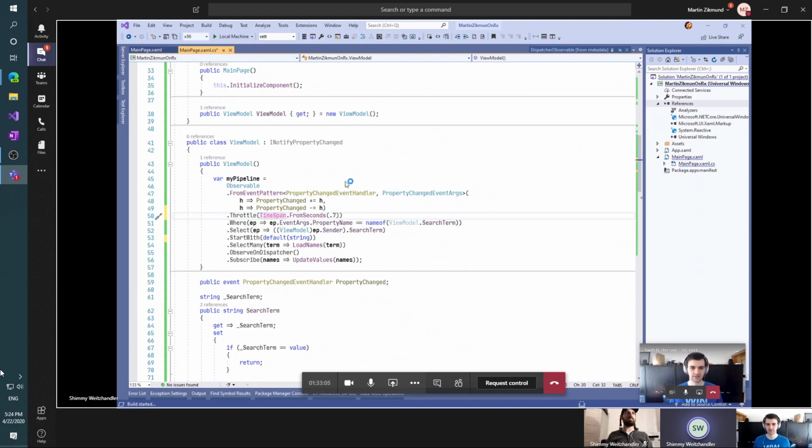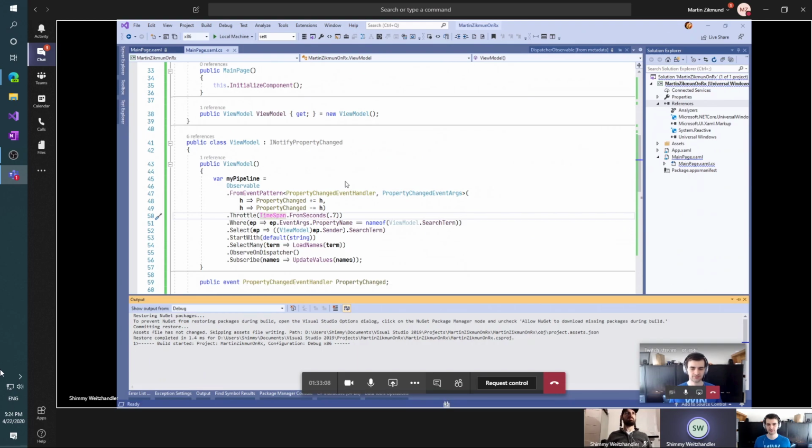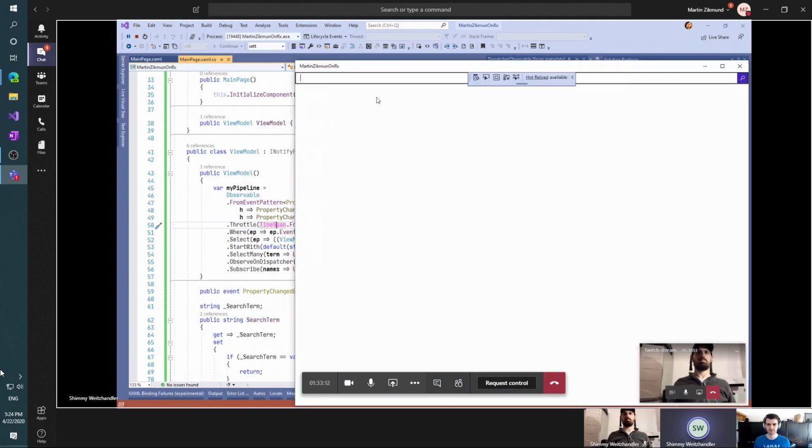So let's try that. So let's see. Yeah, nothing's happening, as long as I'm typing within the time frame of 700 milliseconds. But once I stop and give it 700 milliseconds, it's going to execute. Perfect. That's very nice.